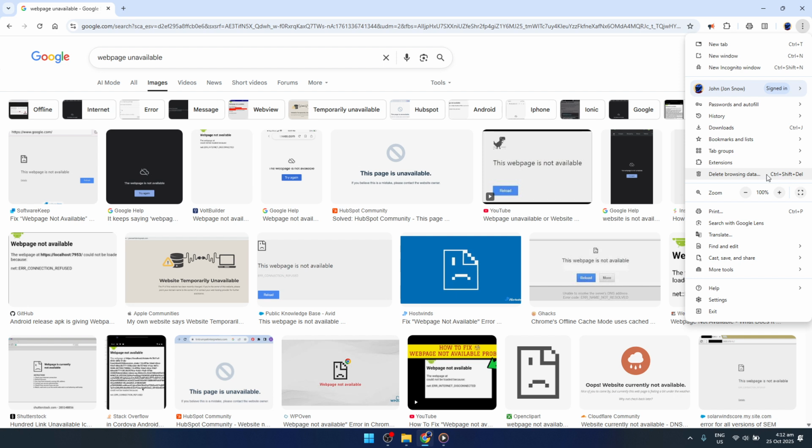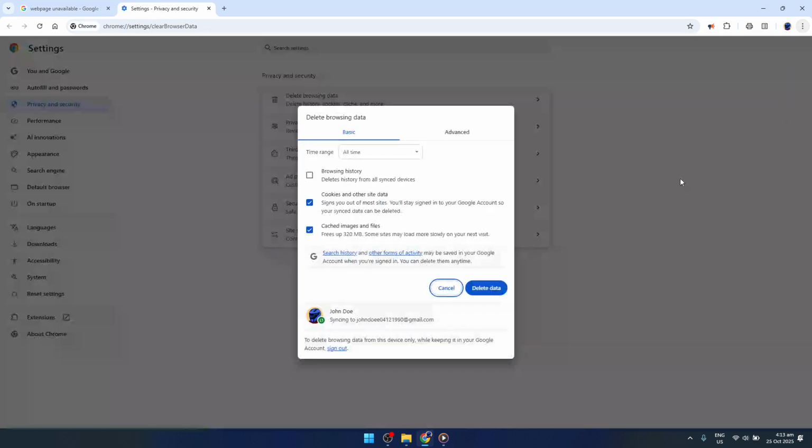Open up Chrome and look for the three-dot menu icon in the top right corner. Click on it, then navigate to More Tools and select Clear Browsing Data. A new window will pop up where you need to set the time range to All Time. Make sure to check the boxes next to cached images and files, and also cookies and other site data. Once you've done that, click on Clear Data.